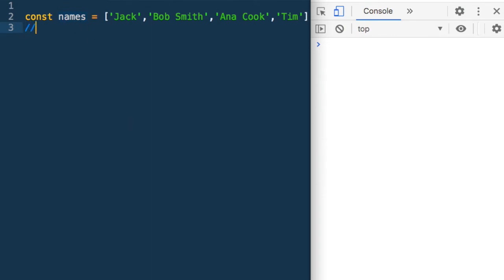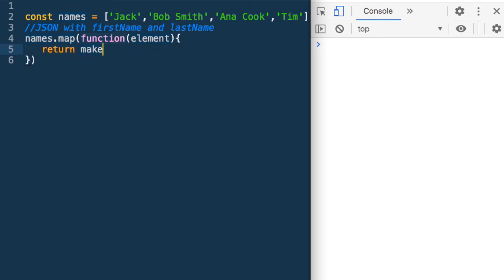So what do we need to create? We need to create a JSON with first name and last name for each such string. So let's say we say names.map function element, and for each element let's call a function, return make name JSON with the parameter element. So let's call this function. So let's now define this function.